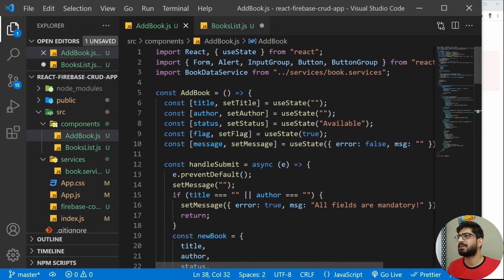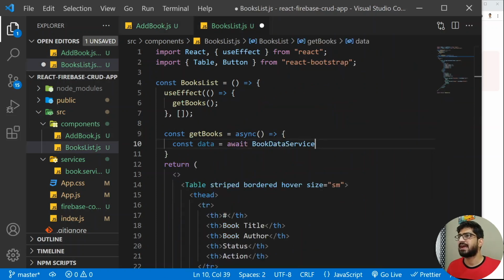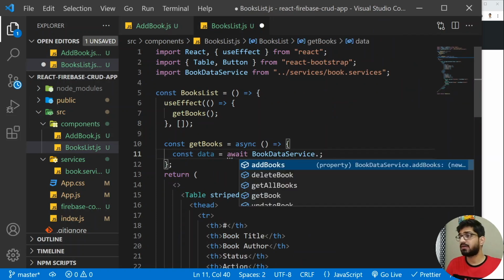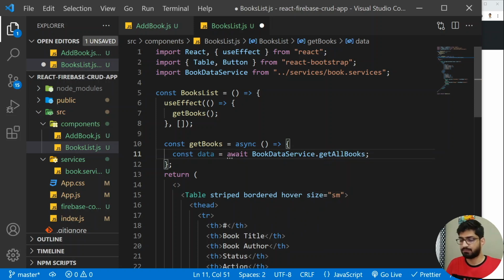So I'm going to go here. I'm going to copy simply this and let's add it here. And here, if I use dot, then we're going to have the getAllBooks. So this is going to give us all the books from the Firestore database.